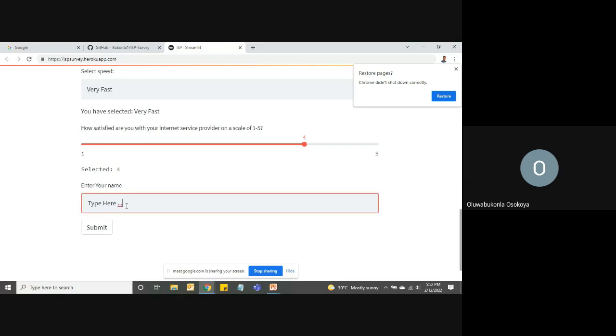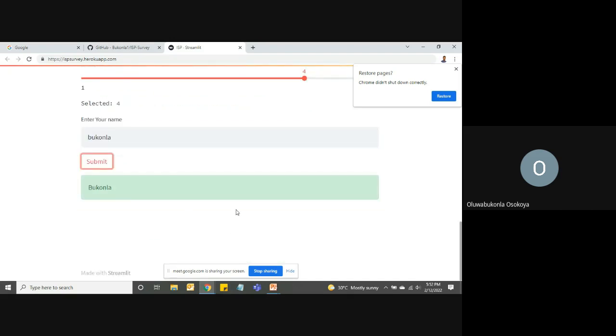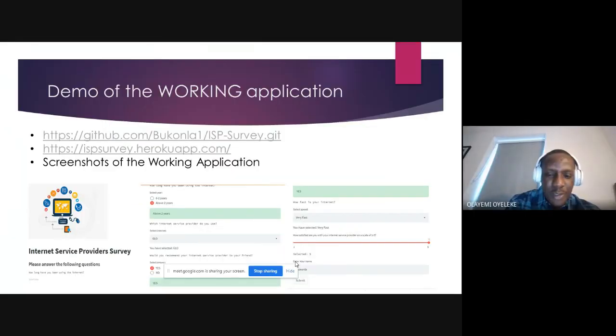So here you enter your name. My name is Bukola, which I'll enter here and then submit the application. In future, I would want to have a database where all this information is recorded and I can access it.